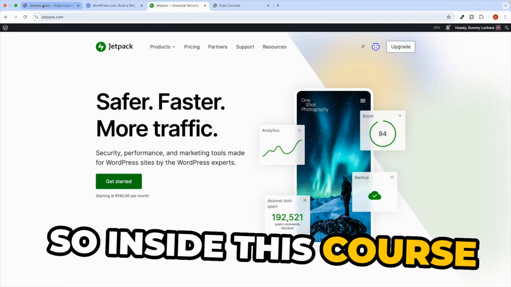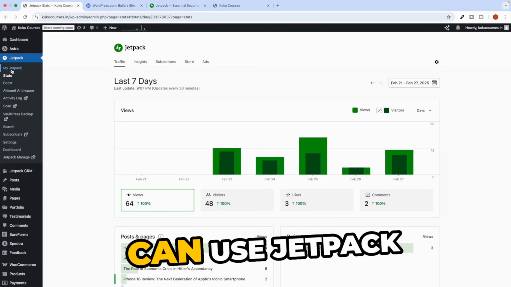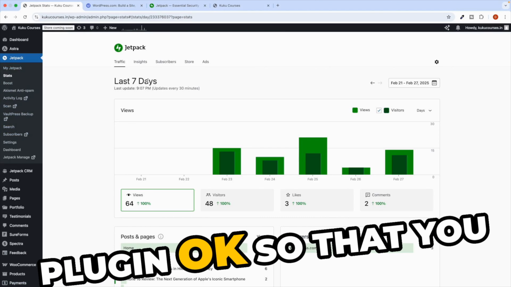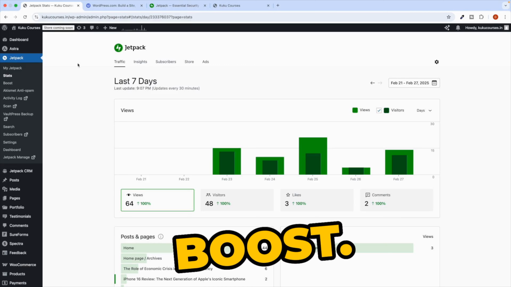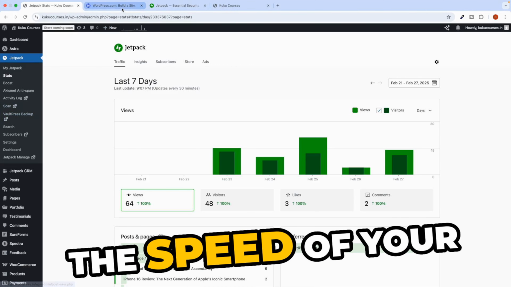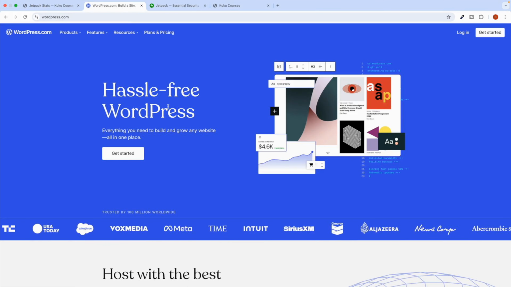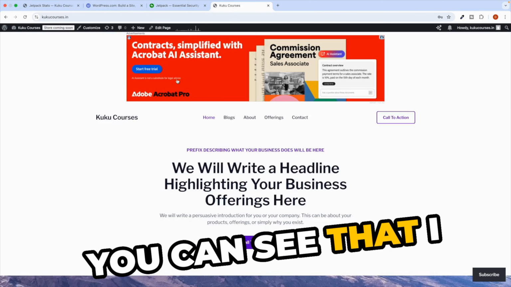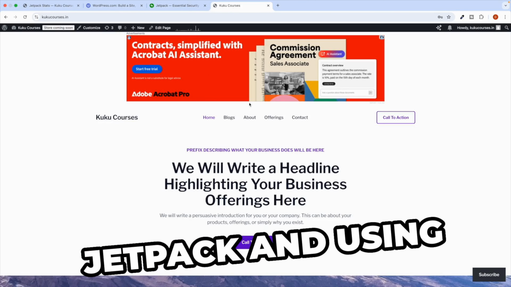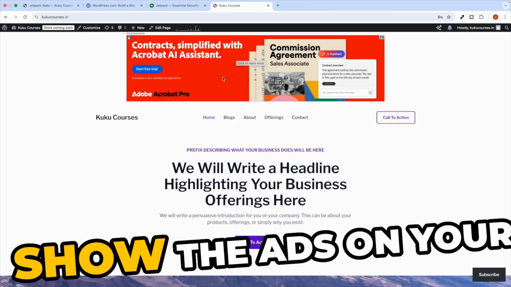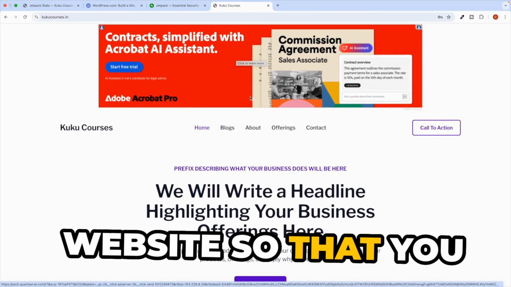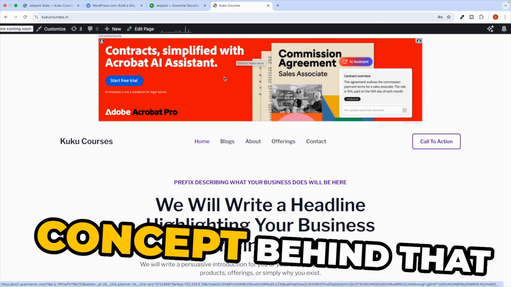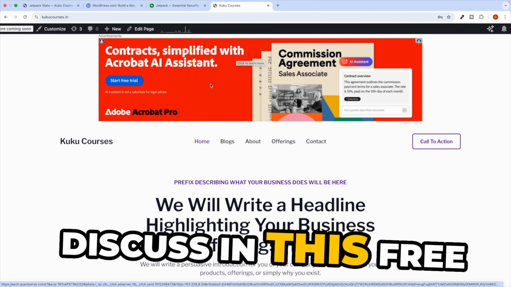So inside this course, we are going to teach you how you can use the Jetpack plugin so that you can boost the performance and the speed of your WordPress website. And along with that, you can see that I have installed Jetpack, and using that, you can also show ads on your website so that you can even make money. Now, what is the concept behind that? We are going to discuss it in this free course.